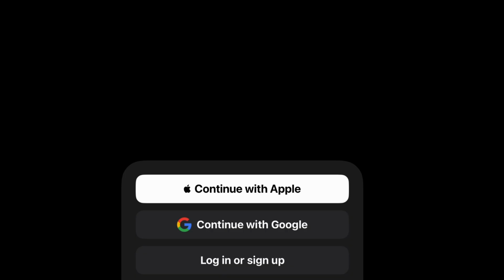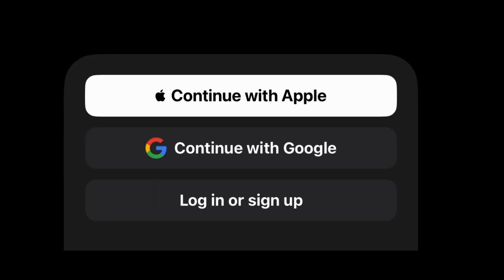Now you'll see a screen asking you to sign in or create an account. Don't worry if this looks confusing. You have a few choices. You can continue with your Apple account. You can continue with your Google account. You can use your email address or phone number.